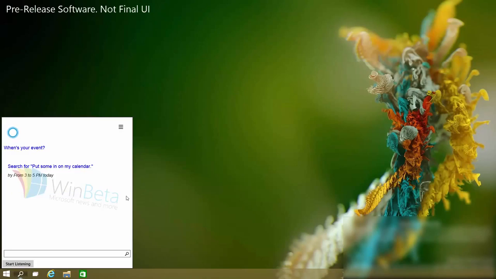Sure. When's your event? 5 PM today. What should I call it? Swimming. And it bails out there. See, in this build she isn't actually hooked up to the live service, meaning she doesn't actually connect with my calendar, so when she tries to add something there isn't any calendar to add to, so it throws out an error. But hey, it's confirmed that calendar support will be available in Cortana on Windows 10.